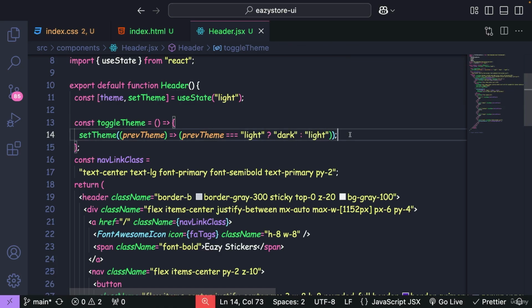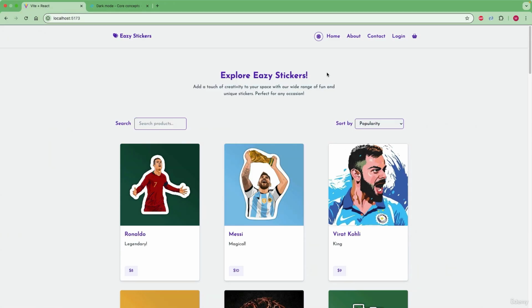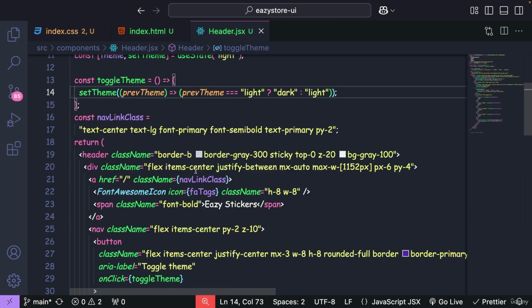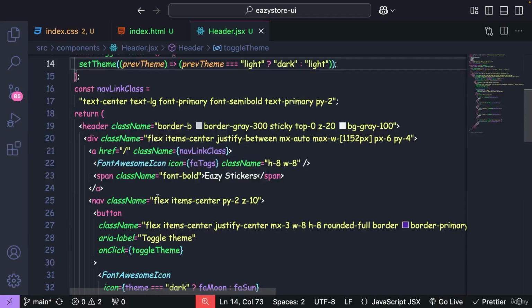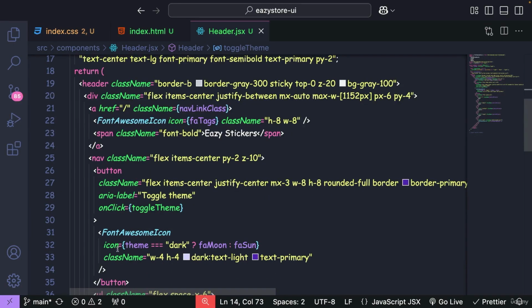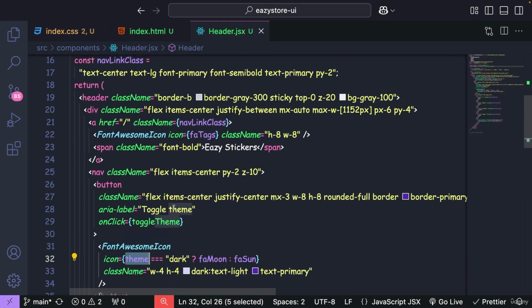So let me save this and go to the browser. Here, if I click on this button, you'll be able to see the icon is changing. From sun, we are moving to the moon. That means the toggling of the theme is working fine. That's why we are able to see different icons. If you see here, for the icon, I have written logic saying that if the theme is dark, please display FaMoon, otherwise please display FaSun.